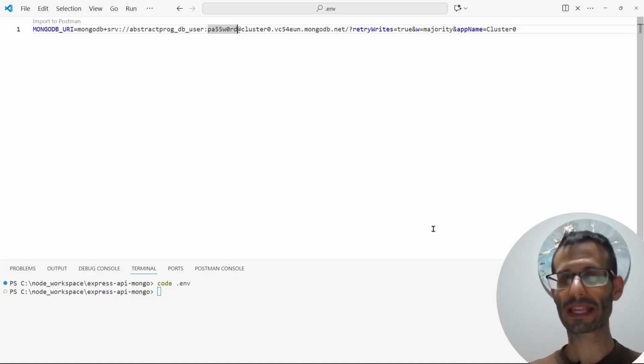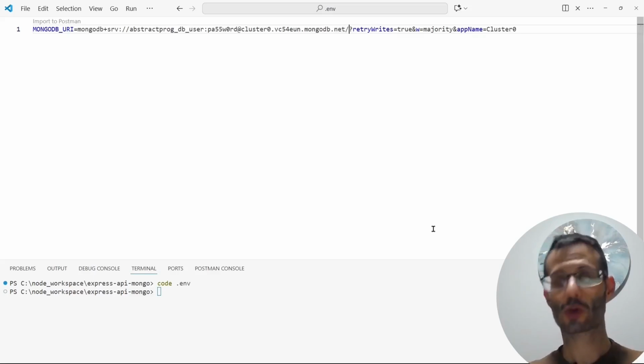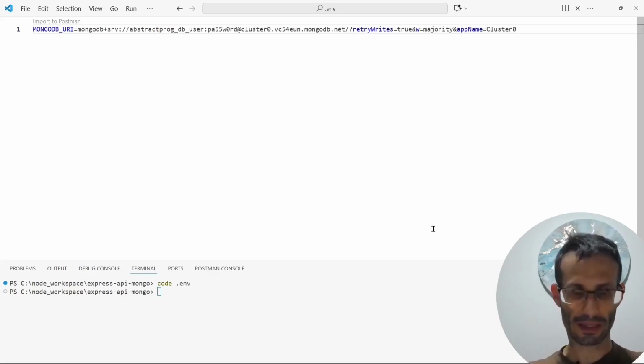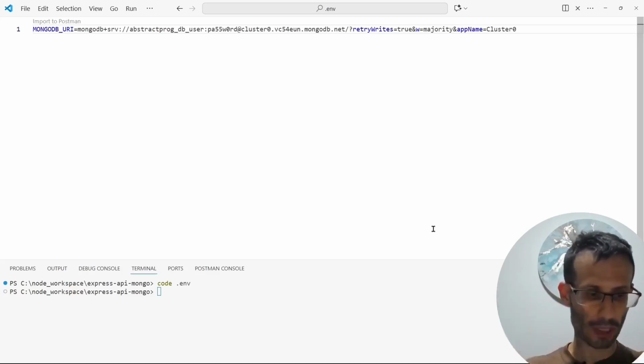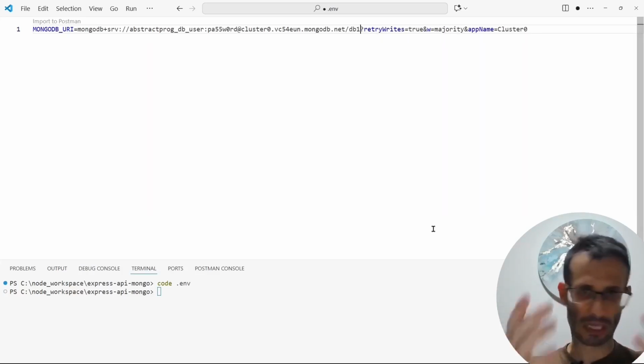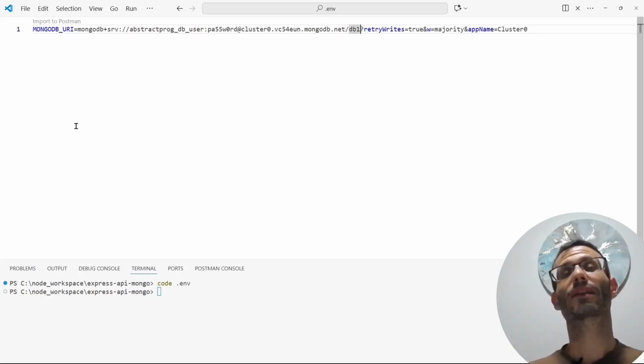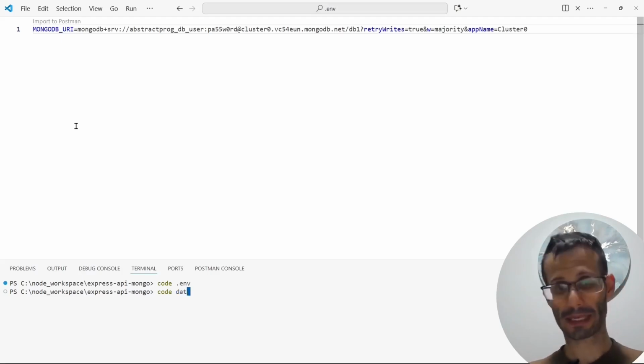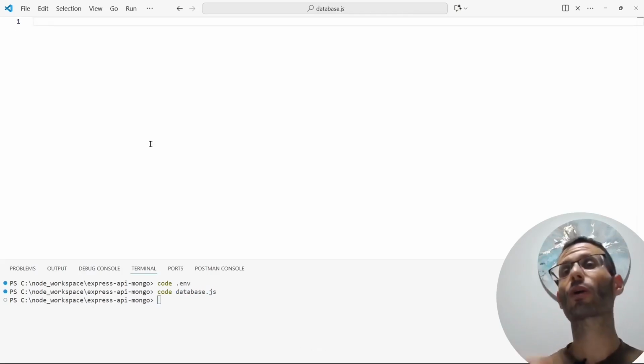And one more thing that we need to do here is to add something here, right after where it says mongodb.net /. So here I need to specify the name of the database that I want to work with. This can be anything you want. I'm just going to call it db1. You can choose whatever you want. And now I'm going to create a new database file for the connection to the database. So database.js. And here we are going to use Mongoose. So let's start by importing Mongoose.